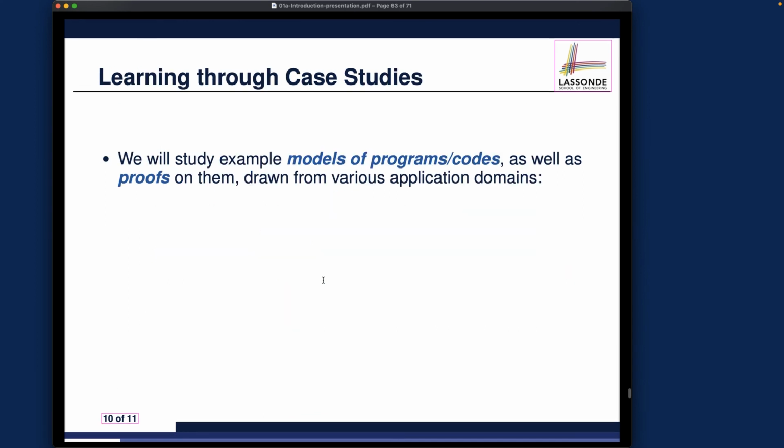Final slides. How do we learn in this course? We're going to learn through case studies. So we'll study example models of programs, or models of code. We're going to see a lot of examples of models, using a formal notation, which I'll mention at the end of the slides. We might also do some proofs. The examples we're going to study will be from different domains. If time permits, we'll try to cover all of them.